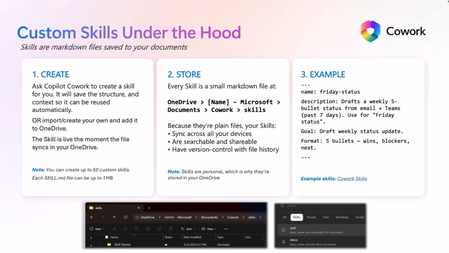The thing to know about the markdown files is that it's generally best to keep them smaller, because they can only be 1 megabyte in file size. And again, these are personal because they are stored in your OneDrive. Now, key things to know about the markdown file, and what it needs to be able to call your skill correctly, is the name. So this one would be for providing a Friday status.